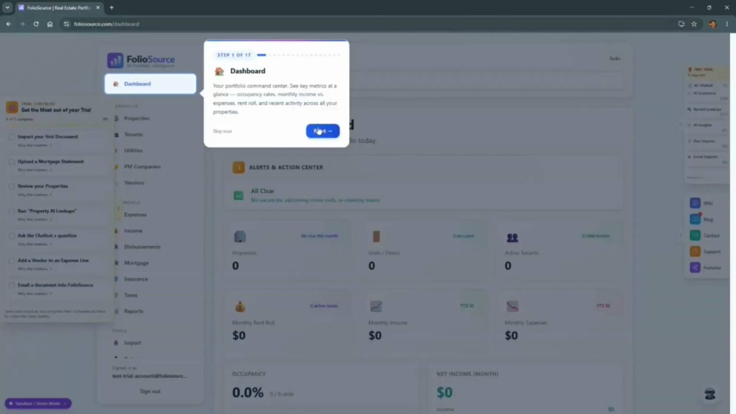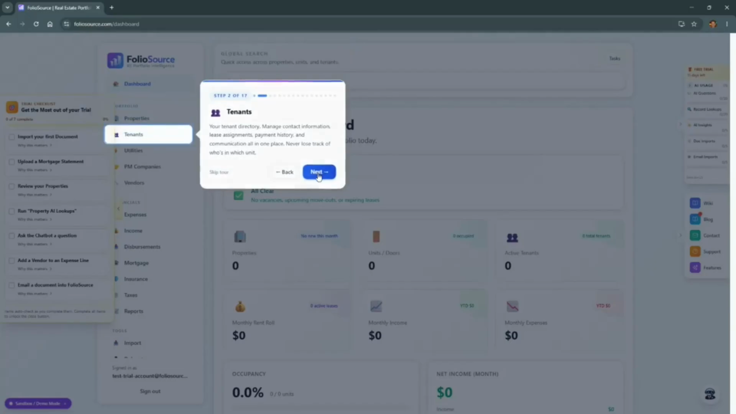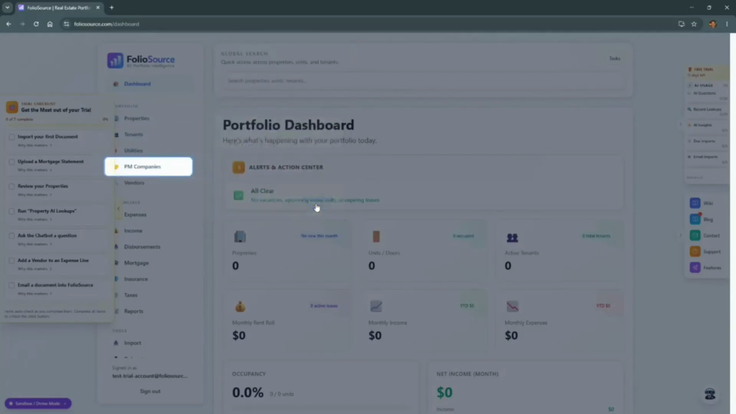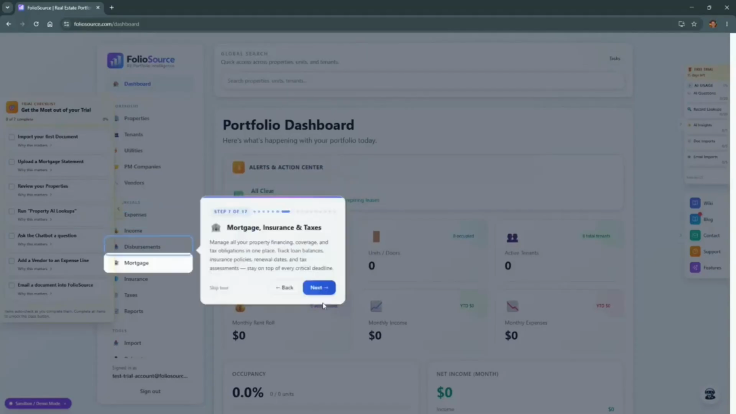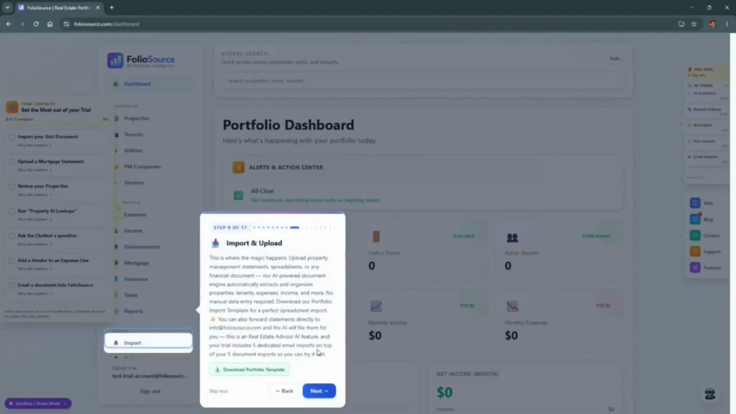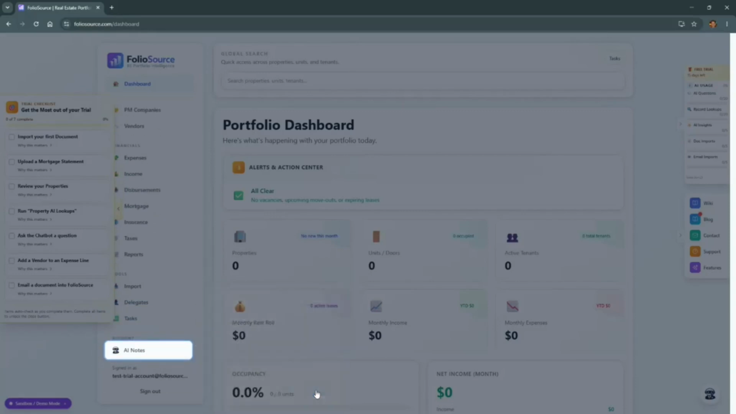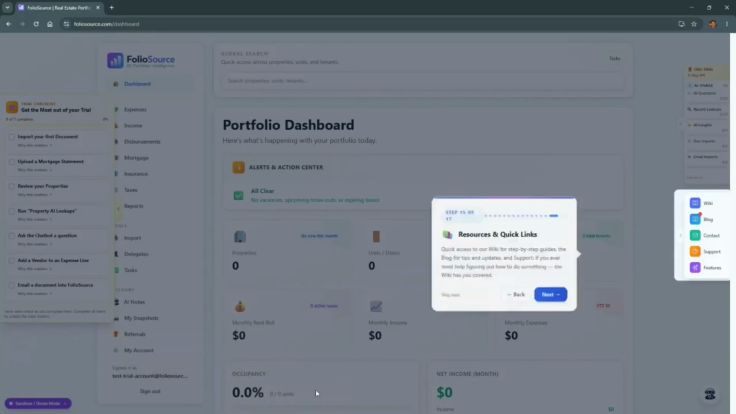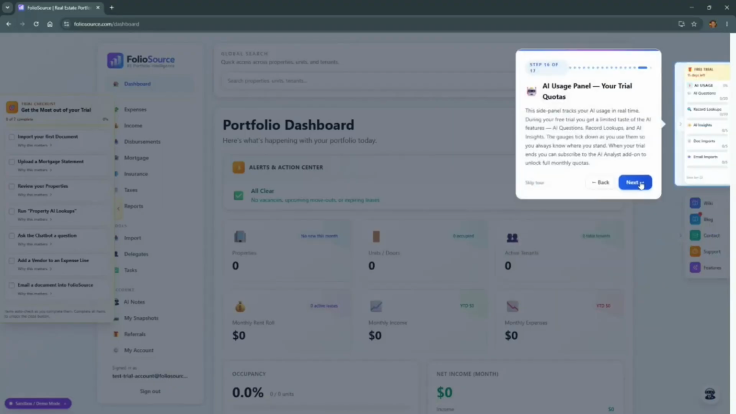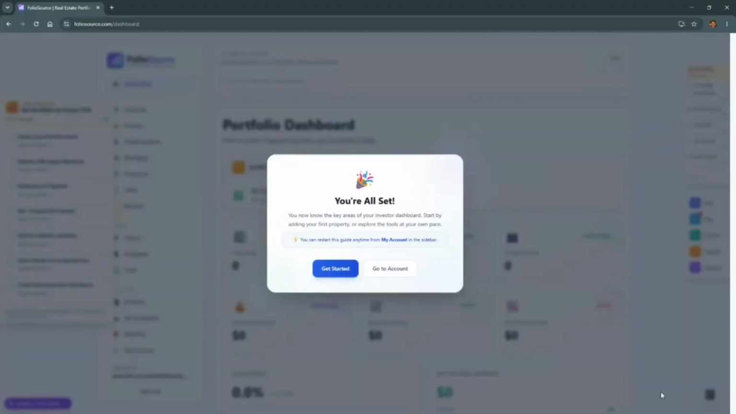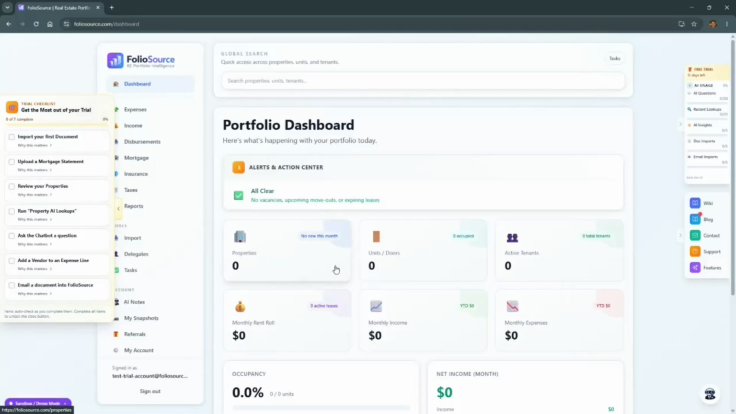You will now land on your personalized dashboard where you will be greeted with a quick review of key areas on your dashboard. I encourage you to walk through this review slowly and familiarize yourself with all the powerful features FolioSource brings you. Most notably, the trial checklist on the left-hand side. This will help you get started with your free trial. And the right-hand panels that will show you your AI usage quotas and some communication and help areas of the app in the middle right-hand navigation.